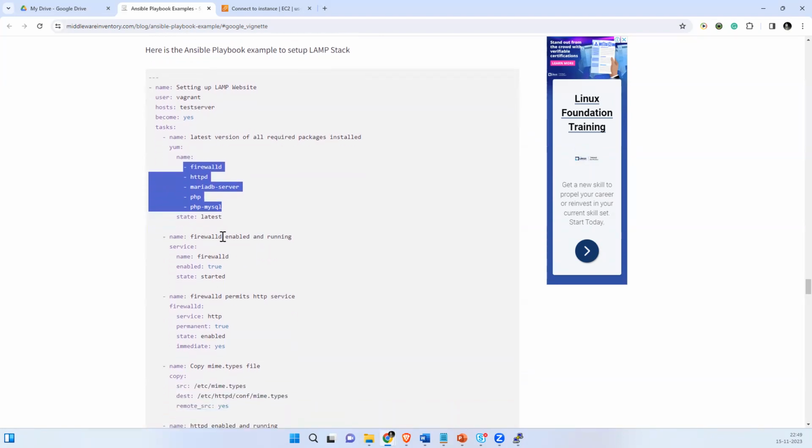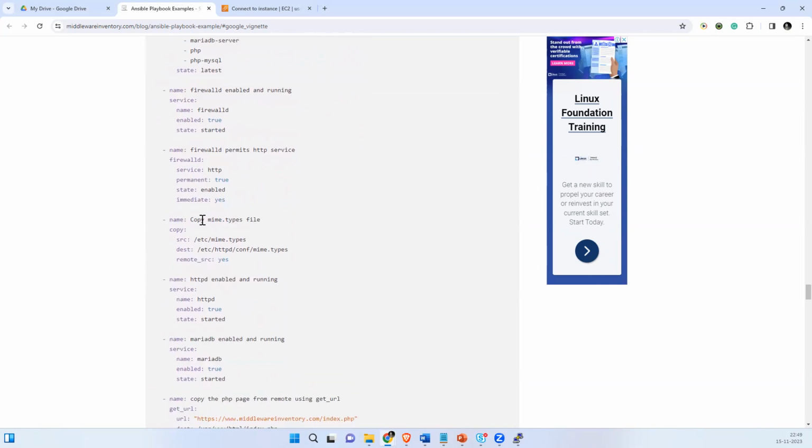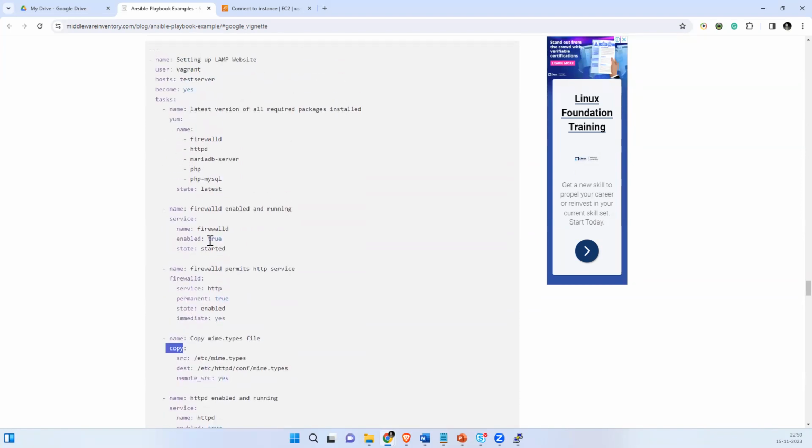Then name: firewalld enable and running, something like name equal to firewalld. How can we run, stop the services? Service is the command. Then firewalld permits HTTP service: firewalld service http, permanent equal to true, state equal to enabled, immediate equal to yes. It will permit the HTTP service. Then copy MIME types files. Copy is the module. Firewalld is the module. Service is the module.